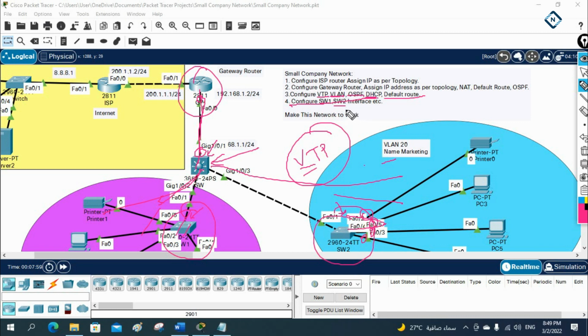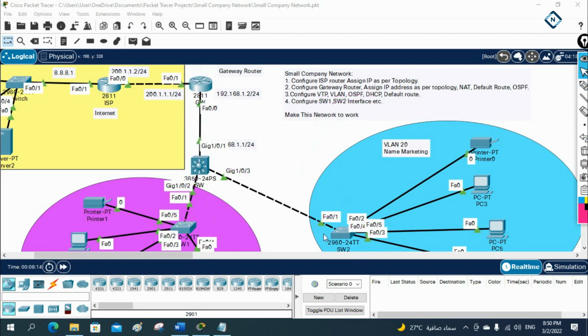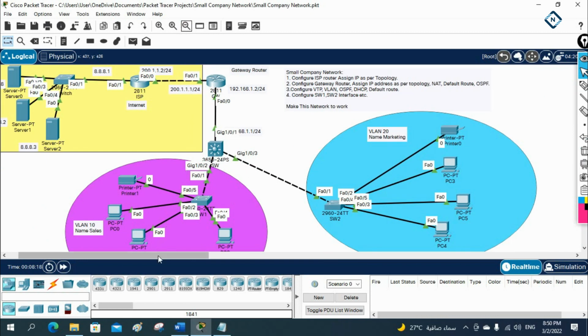This is your assignment. I am giving you 1 week of time. Try to finish. If you face any issue, write in the comments. So we are going to solve that one, and we are going to assist you with how we can do it. So this is a small company organization, we can say, or a small company network. Let me show you how it looks.